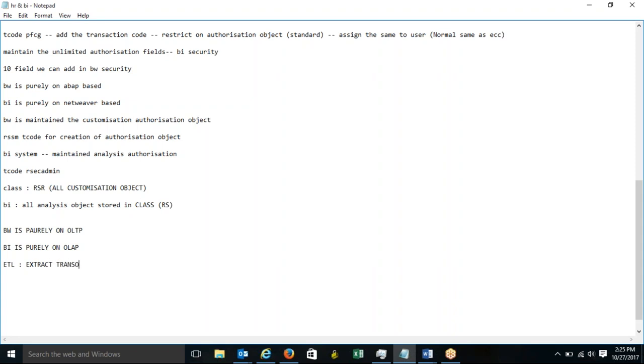Extraction, transformation, and loading. So what is the meaning of extraction? To pull out the records from another system and put them into the same system for creation. Extraction is nothing but loading the records, loading the data from an SAP system or a non-SAP system. An SAP system is something like an ESS system, CRM system, or SRM system. A non-SAP system is an Excel sheet or anything else.